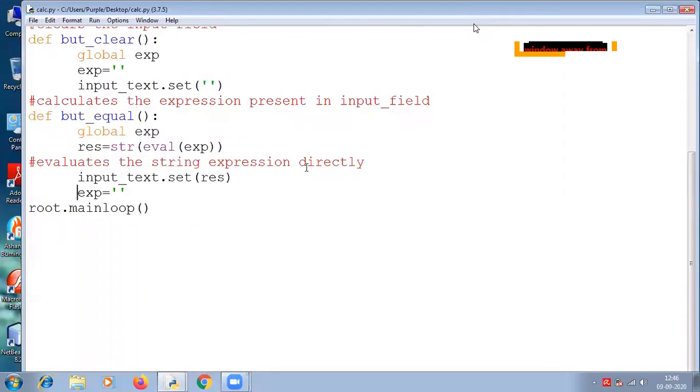So next we are making some frames in the calculator. We will make two frames: one is the input frame and one is the button frame. Whatever we input should be of string variable. The entered numbers should be string variables. So we will write input text equals string variable.